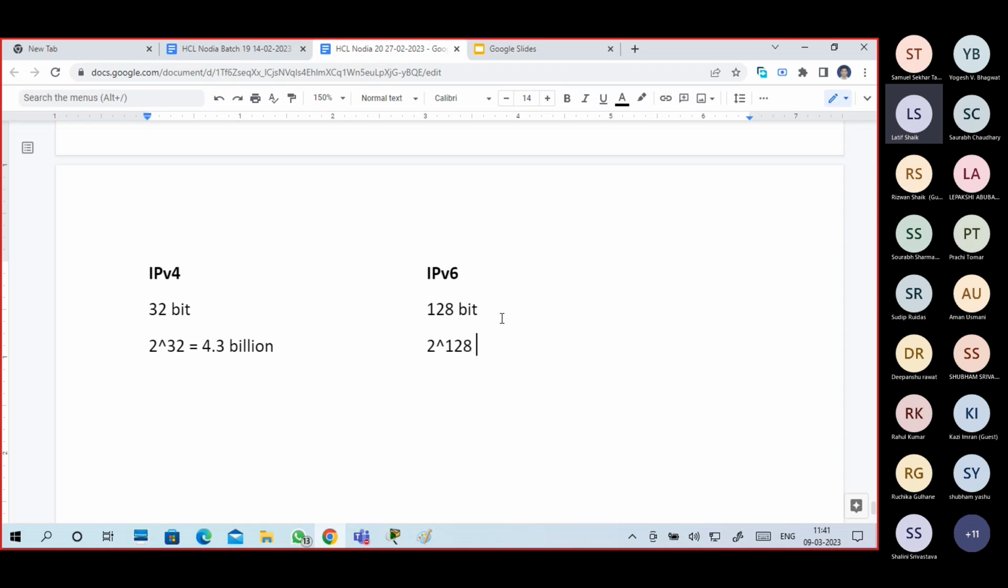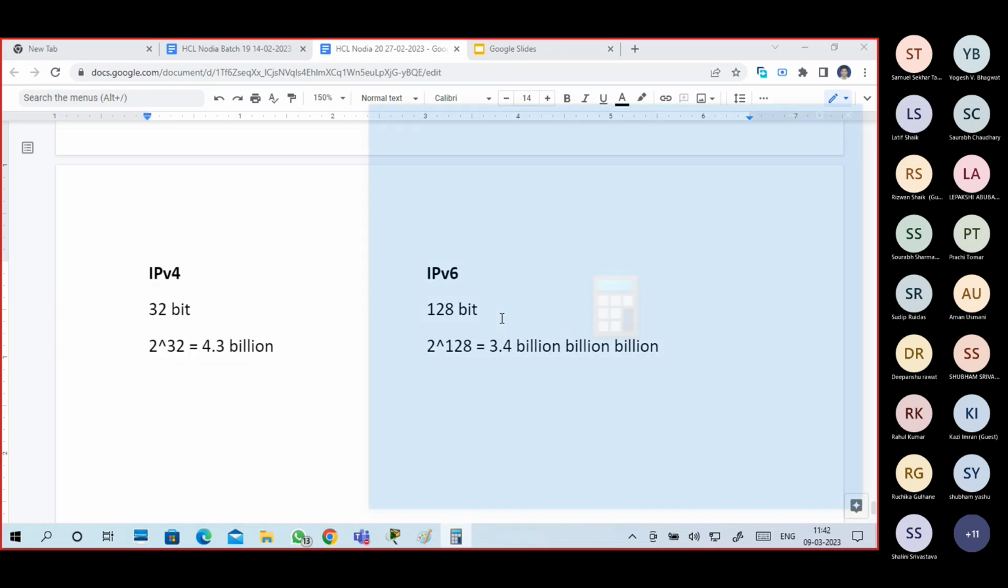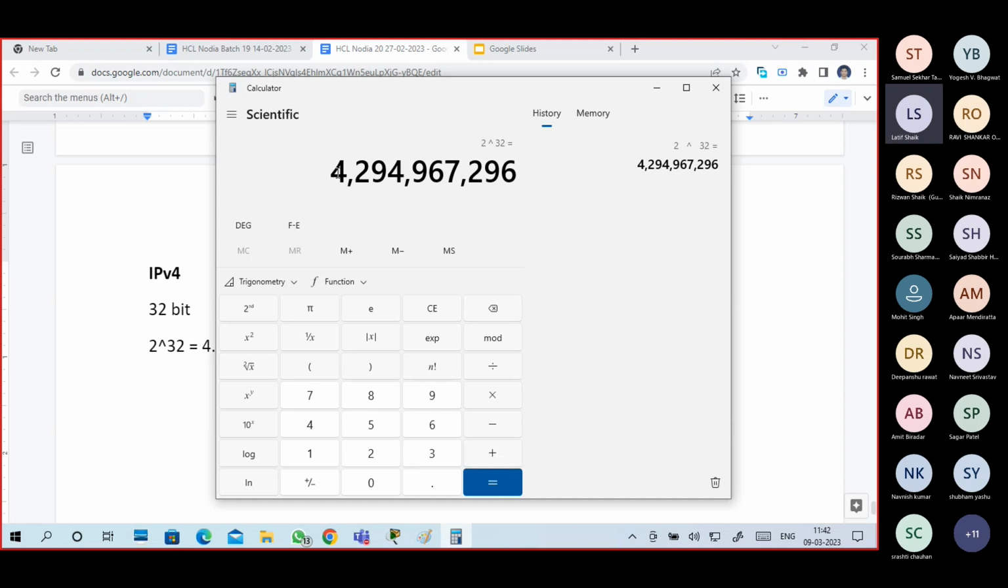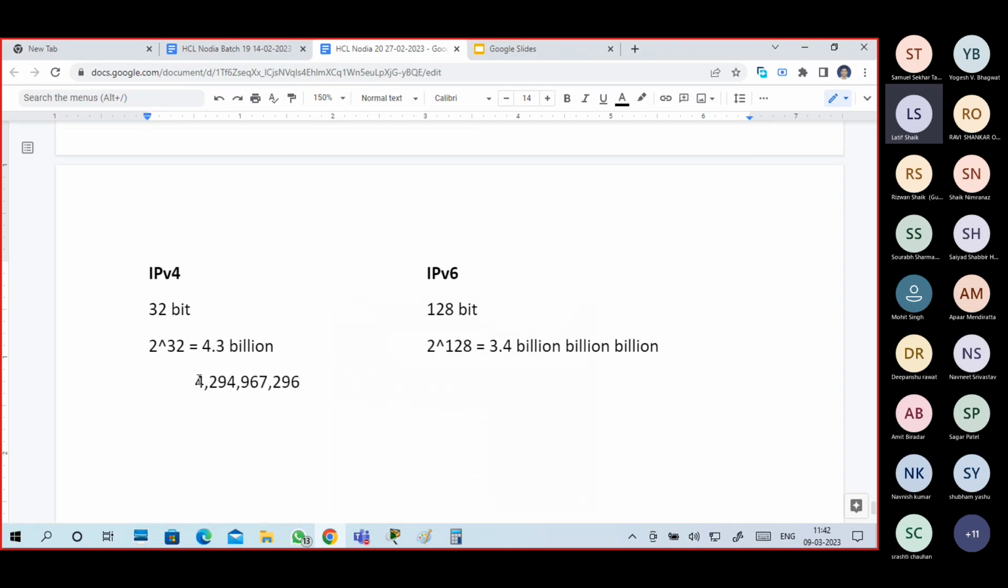And take IPv6, the number of IPv6 addresses we are getting is 3.4 billion billions of IP addresses. It's not a trillion, guys. It is a decillion. The word for this range is 3.4 decillion IP addresses. We can calculate the value with a calculator also. So 2 to the power of 32 is almost 4.294 billion. This is the exact number of IPv4 addresses.